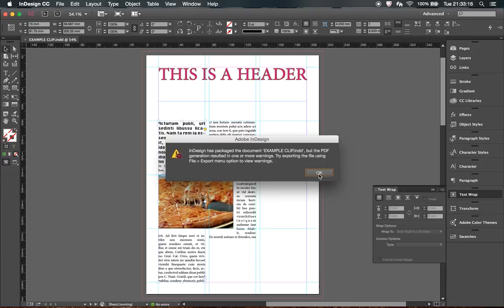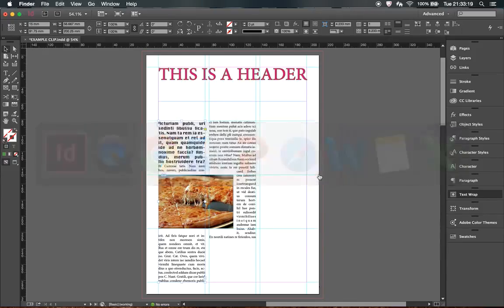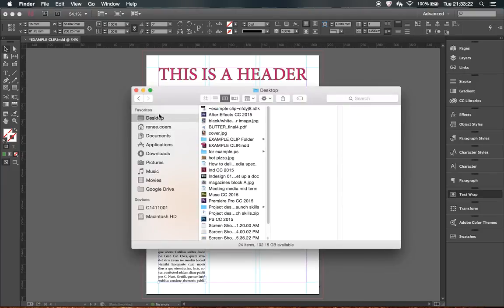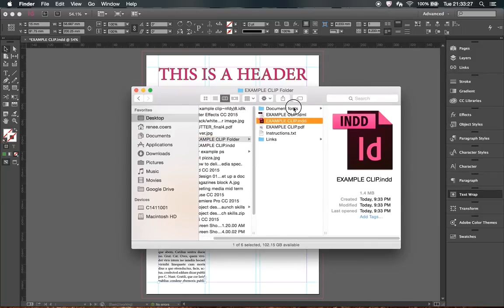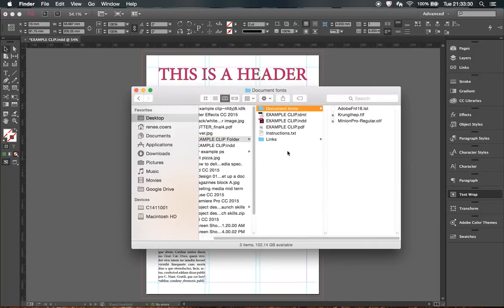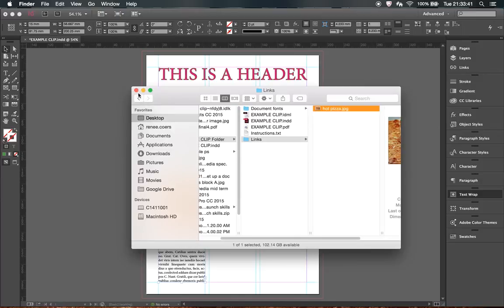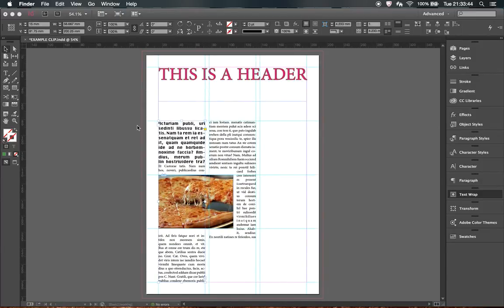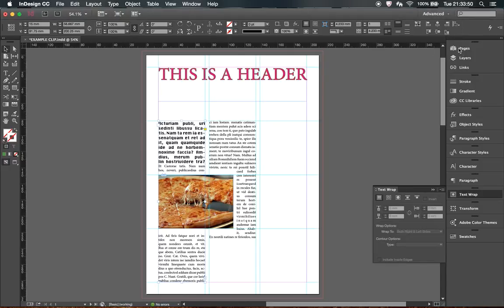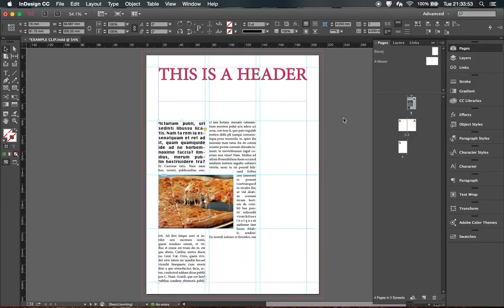Okay. This is okay. If I now go to my desktop, here's the example clip folder. It has my InDesign document in there. It has my document, the fonts in there, everything that I use in this particular document. And with links is mentioned all the images that I've used in my document. Always good to check this particular folder. Alright, these are the beginning steps that we start with this week. Next time I'll explain a little bit more about the master pages, page numbers, and grids.